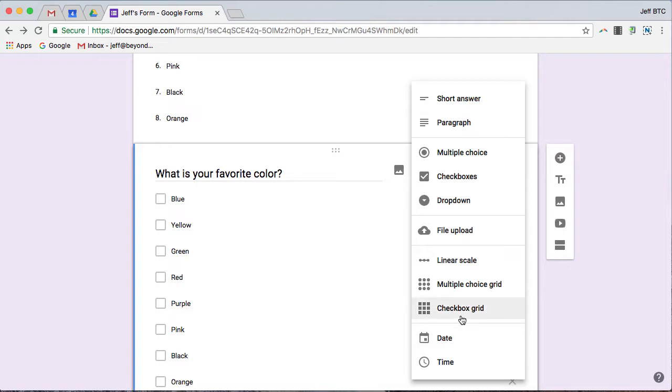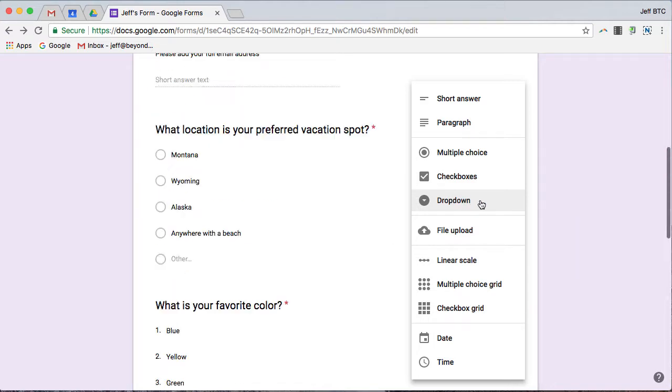There is a document within the course that talks about each of the different question types. It defines them a little bit more and gives you a little bit more information on this. But I would suggest or recommend that you go ahead and add some different question types to your form.